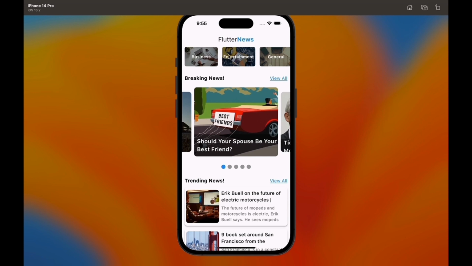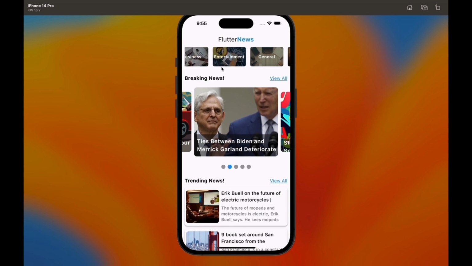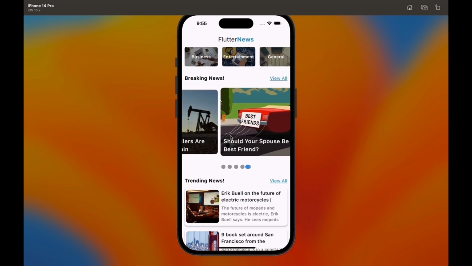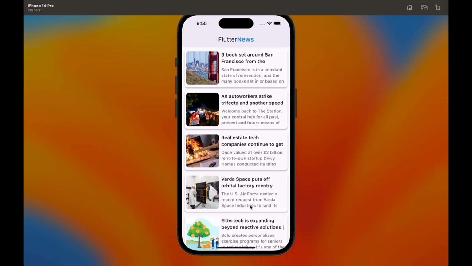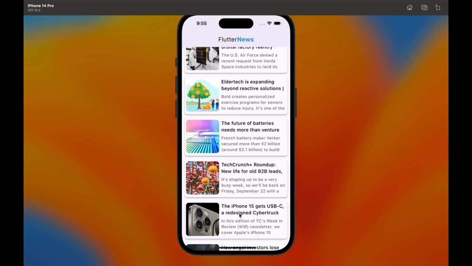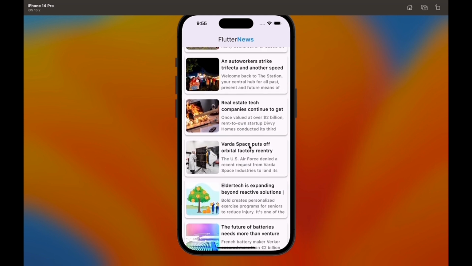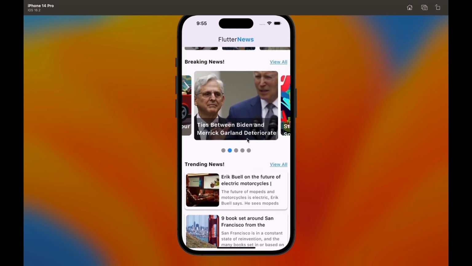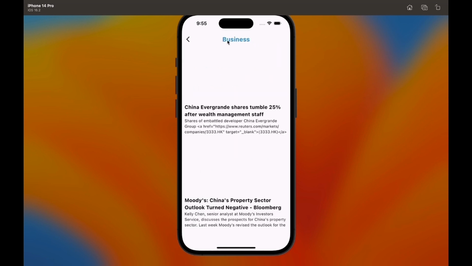So at the top you can see the different categories like business, entertainment, general, health, sports. Now you can see a breaking news section here with a carousel slider which is moving automatically, and you can see all the top breaking news here with the image and the title. And just at the bottom you can see the trending news section where you can see all the news in the trending section.